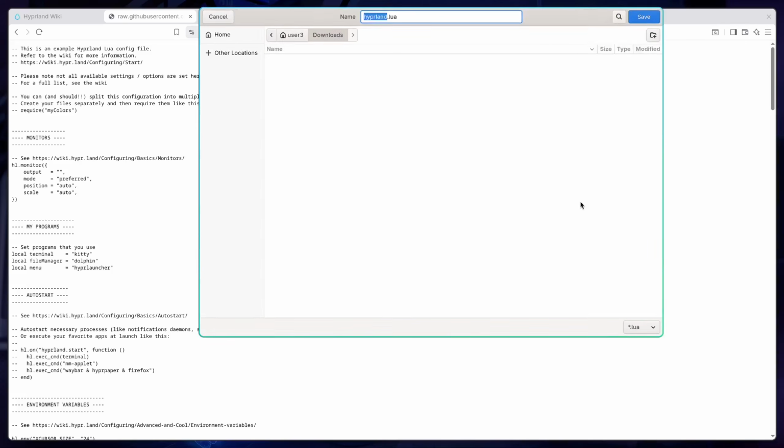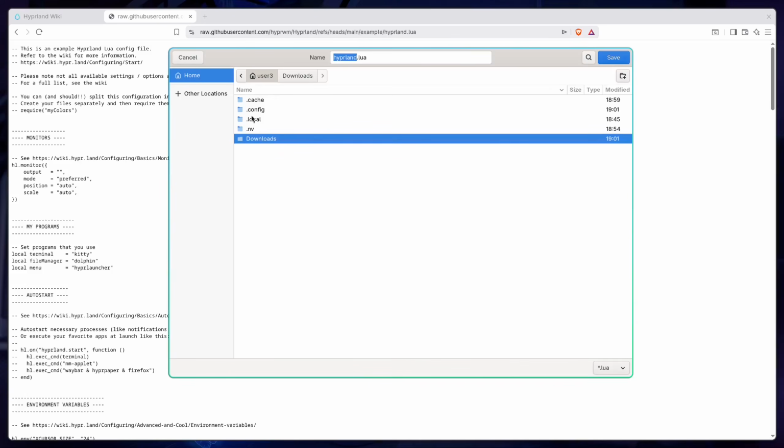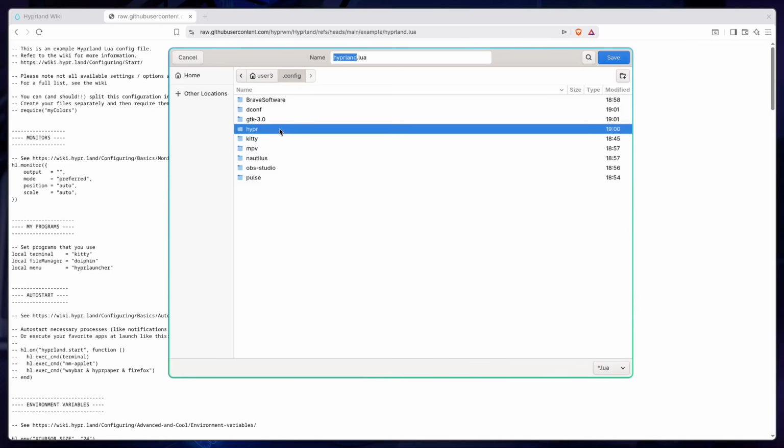Let's do that. Now we want to go to home, press Ctrl H to show hidden files and folders, .config inside of hypr.